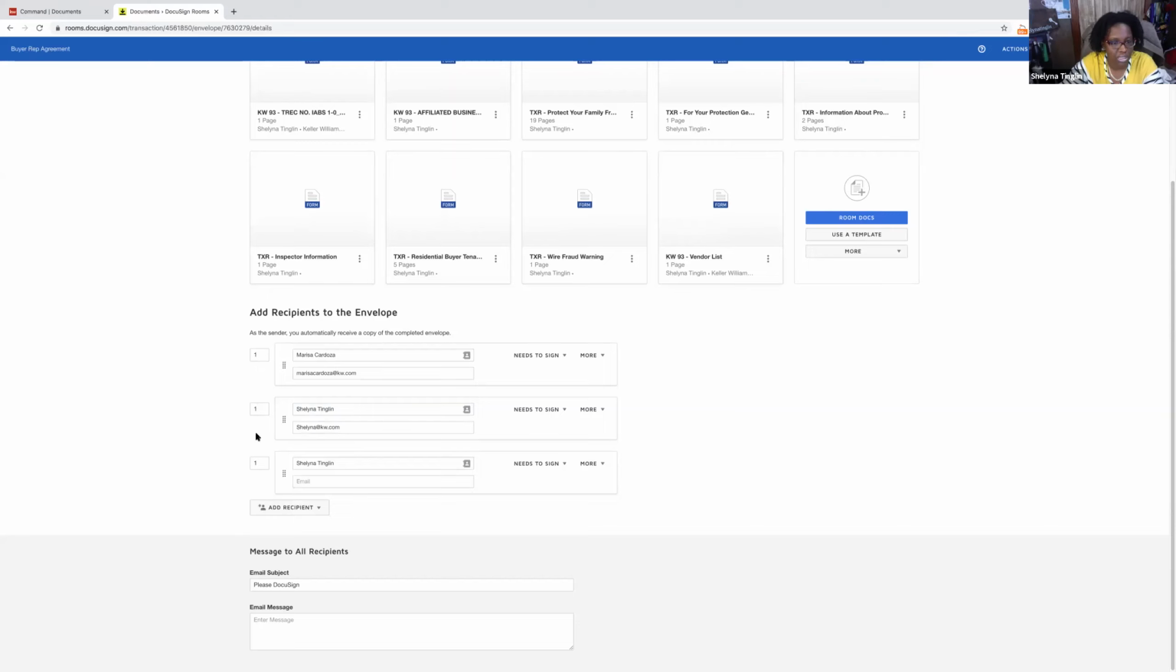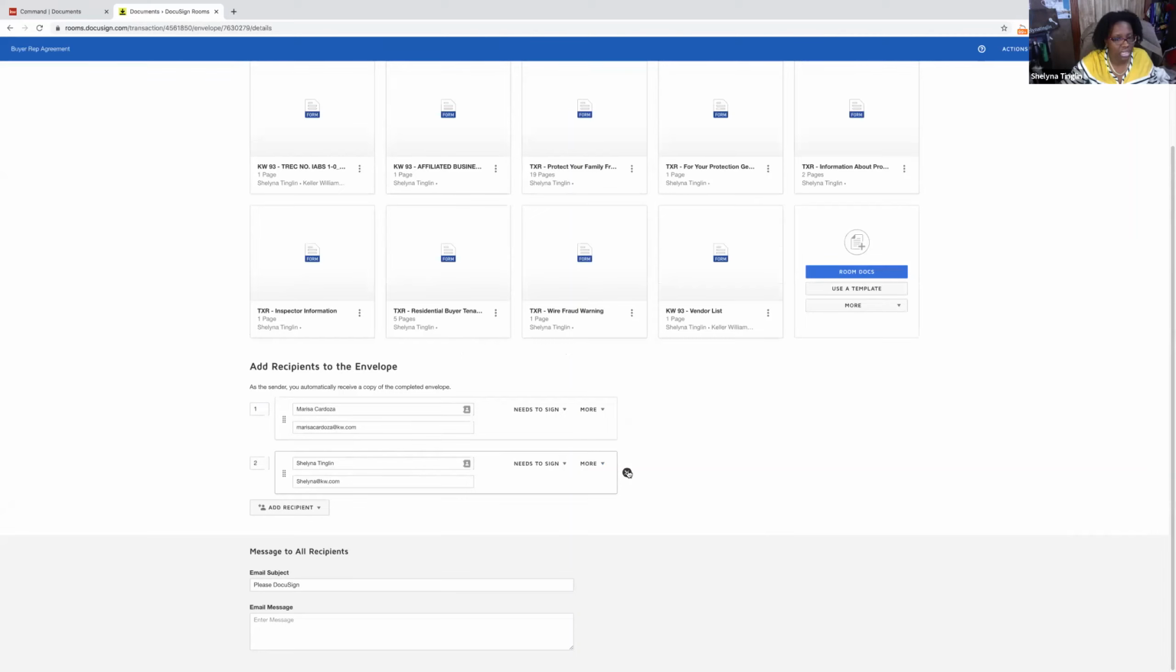So let me explain what these numbers are over here. These numbers are asking you in what order do you want them to sign? Do you want everyone to get the contracts at the same time and it doesn't matter when they sign? Or do you want Marissa to get it first, then I get it? Or let's say you added someone who shouldn't be added there. All you got to do is exit and remove them.